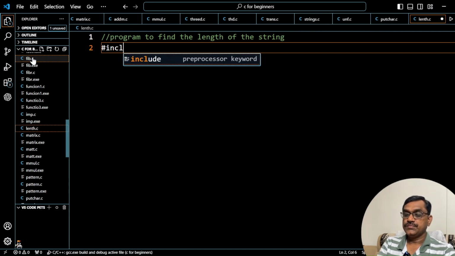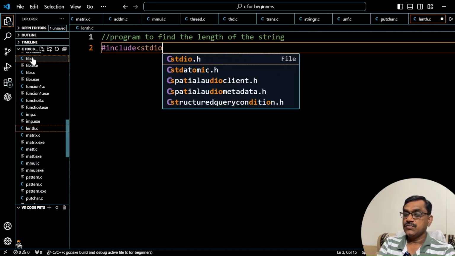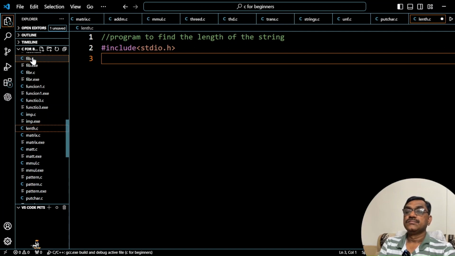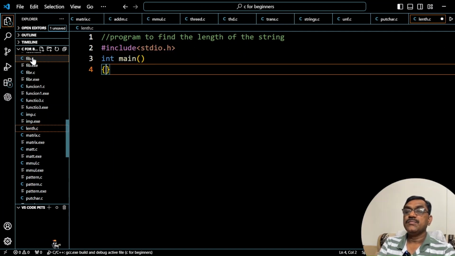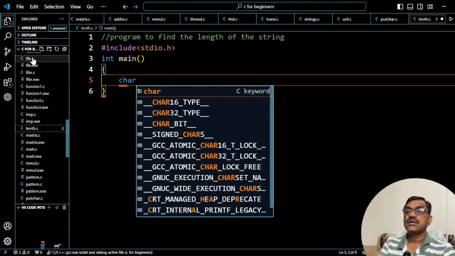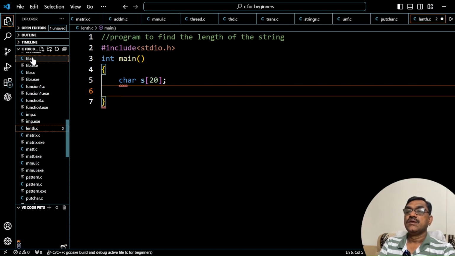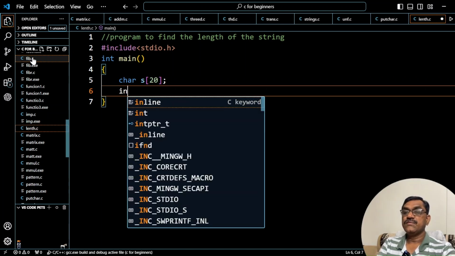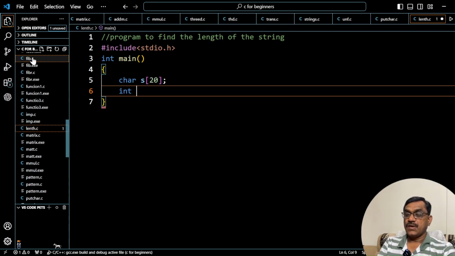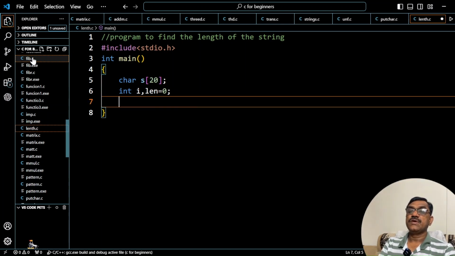#include <stdio.h>. Next int main, opening brace. Now you take a string, a char array, any string variable you take, maximum. I'm taking the size 20, okay, s[20], and you take the variable integer i, comma, you take a variable length equals 0. So initialize length equals 0. Why? Because at the initial state we don't know the length.